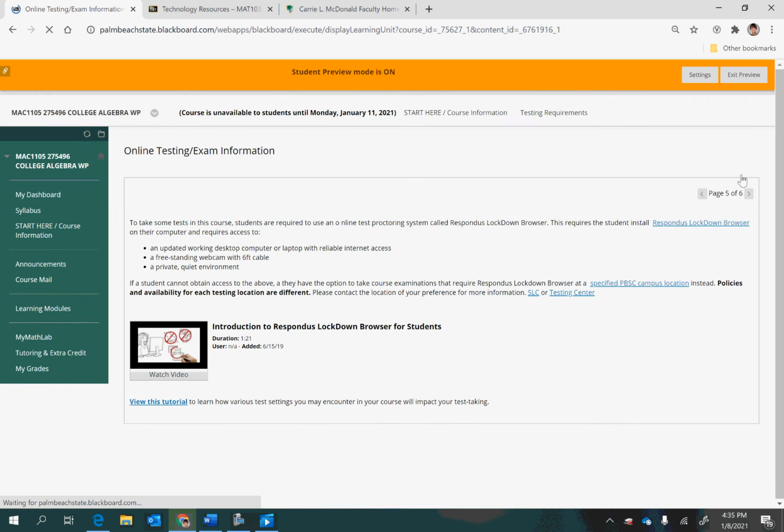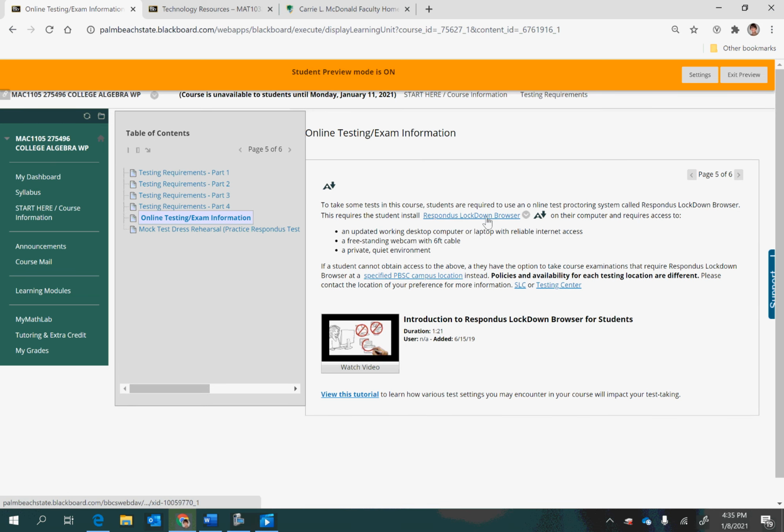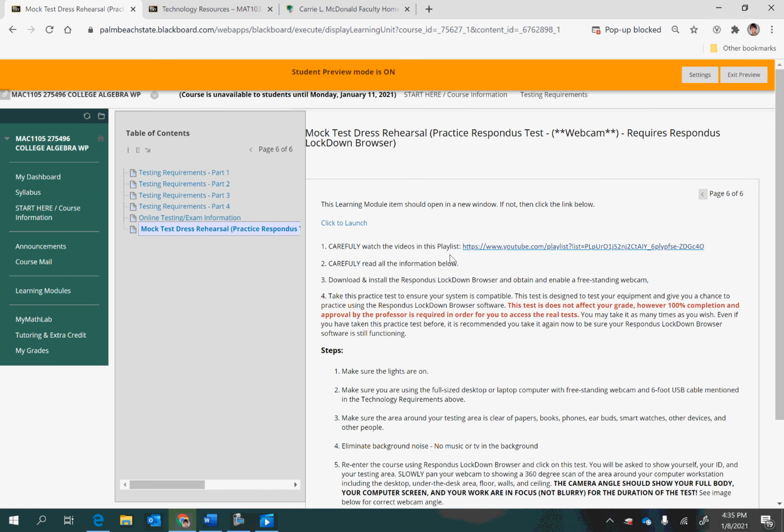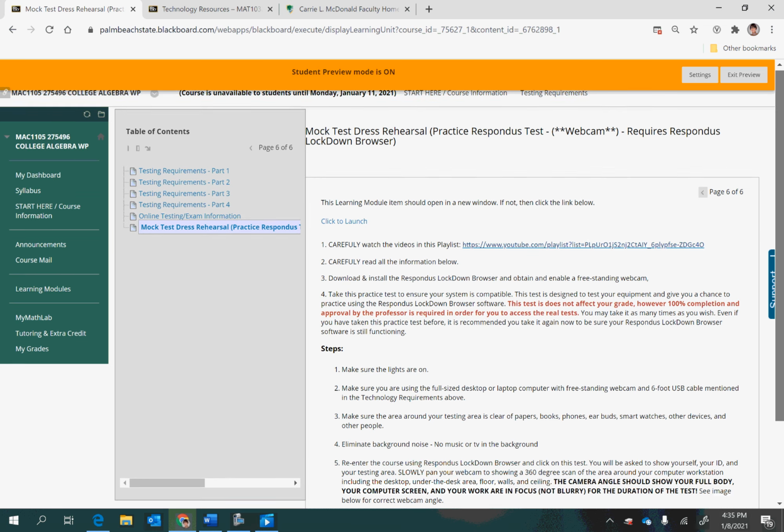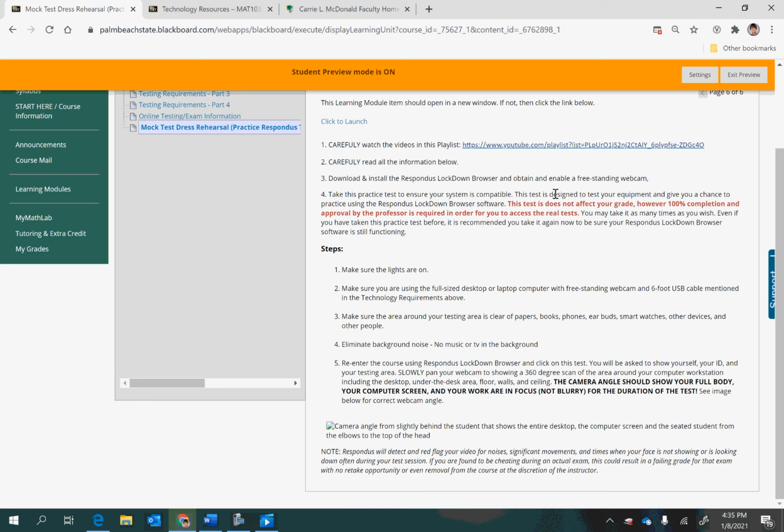And then you have a link with some information about how to get the software installed and a little video on how to use the lockdown browser. And also on this page is the mock test right here. This is the mock test dress rehearsal practice test. So you will click to launch it, but before you do, just review this again. Here's a link back to those videos, information, reminders, all that.